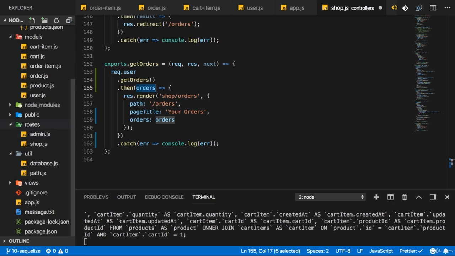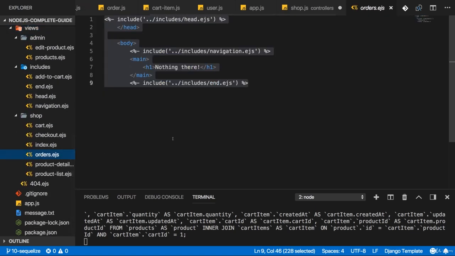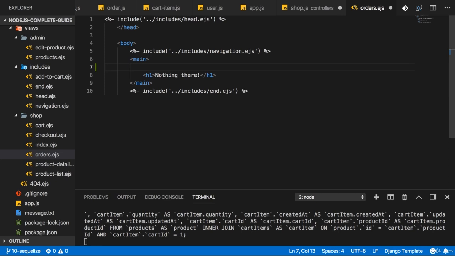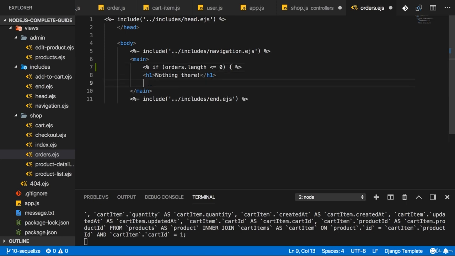Now let's go to the respective view in the views folder. Here's the orders.ejs file, which always shows nothing there. Now obviously that is not what I always want to show. Instead, I only want to show nothing there, or no orders placed yet, whatever you like, if we got no orders. So I'll first of all add a normal EJS statement where I check if orders.length is smaller or equal than 0, then we probably have no orders. So in this case, I want to display nothing there.